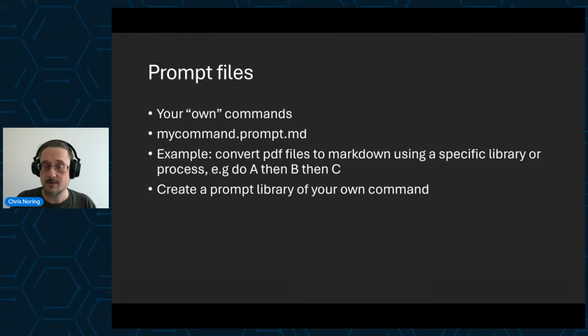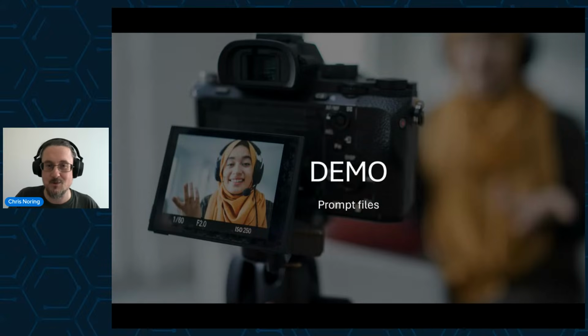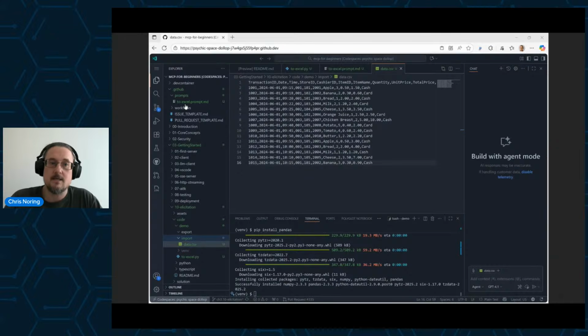So imagine now that you can create your own prompt library of commands that you want to use on an everyday basis to make your life easier. But don't believe me, let me show you that. So here we have actually created a command under, so if you see here at the top left, you see that we have our .github folder, but we also have our prompts folder. And within that prompts folder, we have a command here called to-excel.prompt.md. And that file is actually telling us a lot about how we can convert files from an input folder to an output folder.